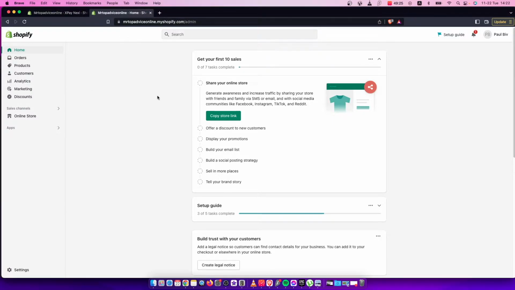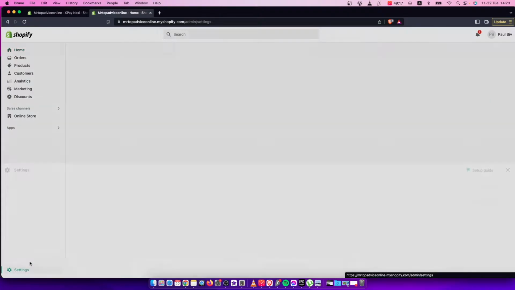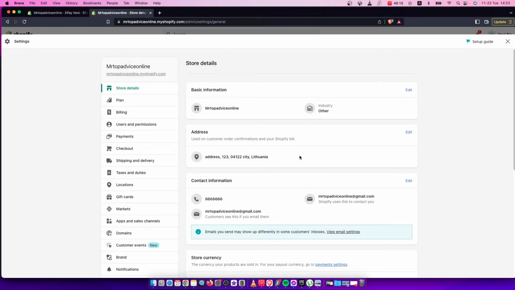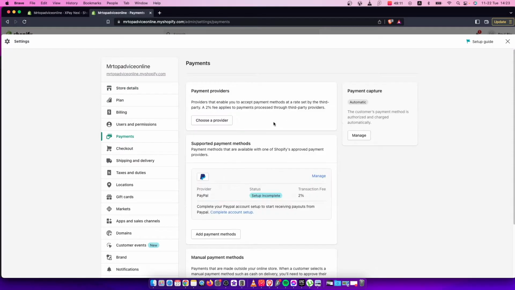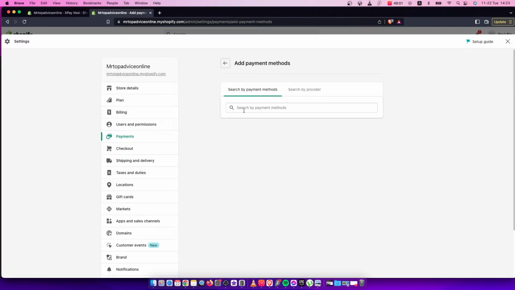So first of all, of course, you need to go to Shopify and log into your store. And once you do that, you need to go to settings on the bottom left corner, and once you're here, go to payments and then scroll down until you see add payment methods, or maybe it will be Amazon Pay for you here. It really depends on what country you're living in. So press add payments, and then here press Amazon Pay.